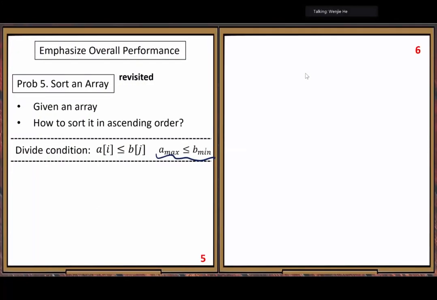How do you guarantee the maximum of the first subarray is less than or equal to the minimum of the second subarray? Because you have no chance to find the maximum of the first subarray, and you have no chance to find the minimum of the second subarray. Here, the smart idea is that we will take a very different view. We change the view.